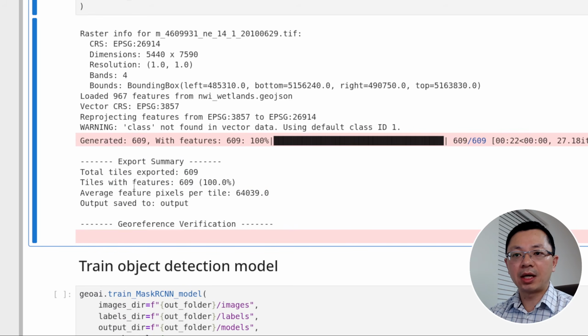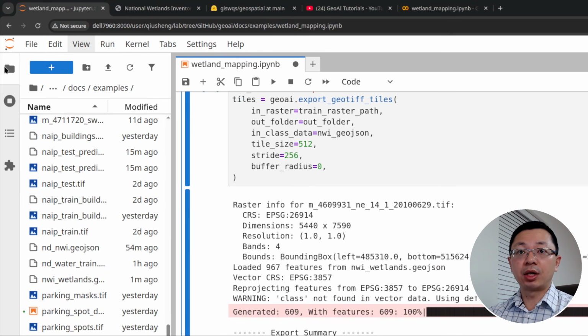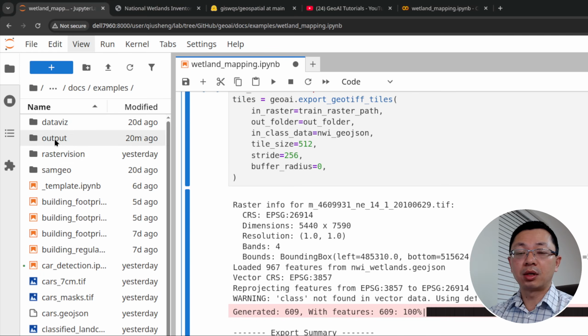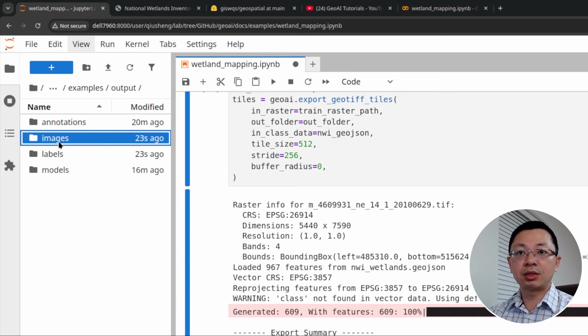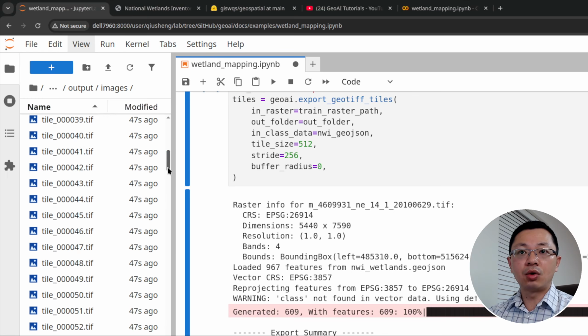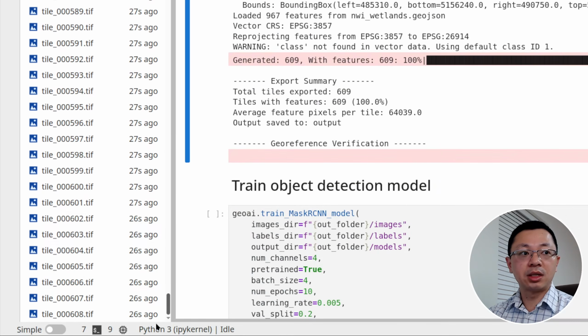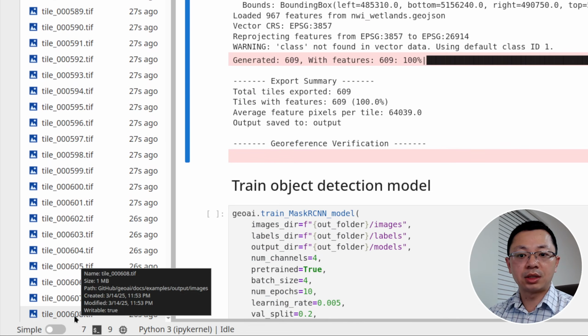That means for each tile, whether or not it has wetlands polygons overlapping with it, the answer is yes. So it's all exported. If you want to check it, you can go to your working directory, and these are all the images. If you click this one, images, these are all the image tiles that have been generated. It's a lot, right? 609, it starts from 0, so it's 608.